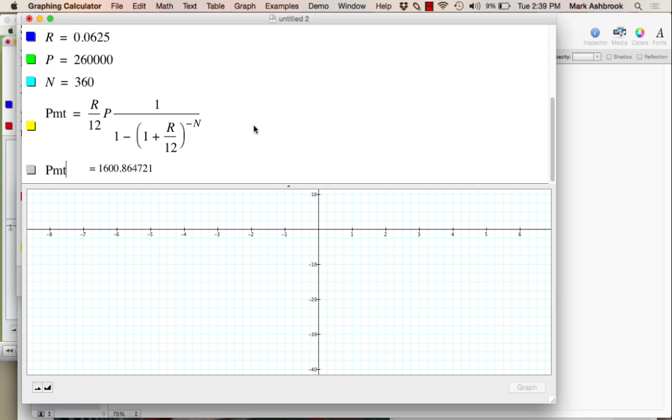So R, P, N, and payment are all the same thing. They're just parameters. I've defined them. I'm defining R to be this value. I'm defining P to be this value, and I'm defining payment to be this value, whatever that computes to be. So I'm using all four of those exactly the same. Three of them I'm specifying a value. The other I'm specifying as a formula.